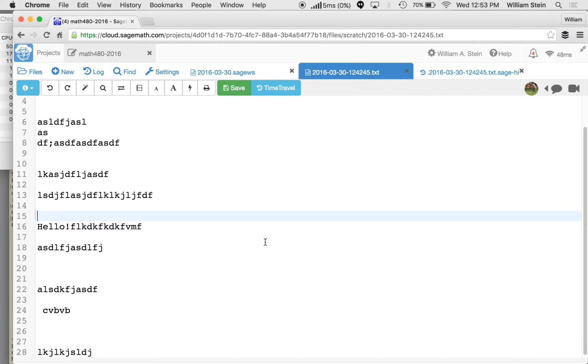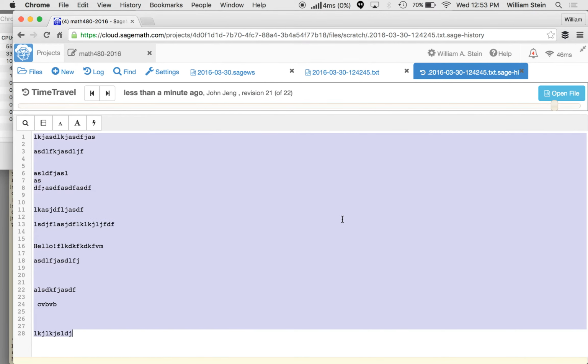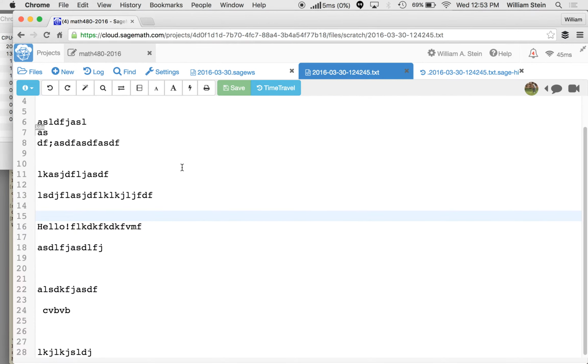All right, any questions? Yes? So with time travel, is there a way to save an old version of a file under a new name? Something like that? Well, in most cases you can just do select all, copy, and then paste. There's no button, though, that copies a particular version to another file yet. But maybe there will be in a week. It's high on my list to add that.